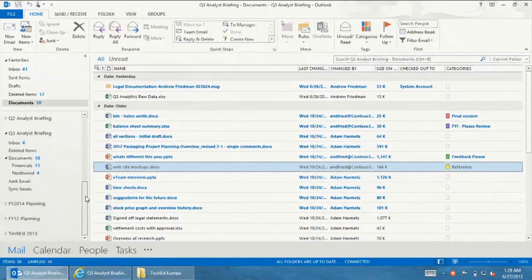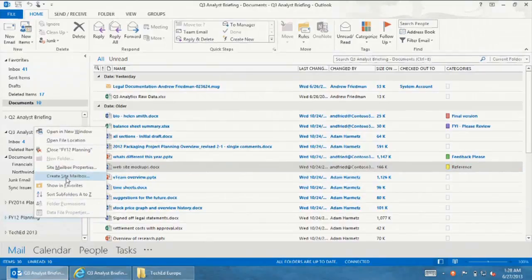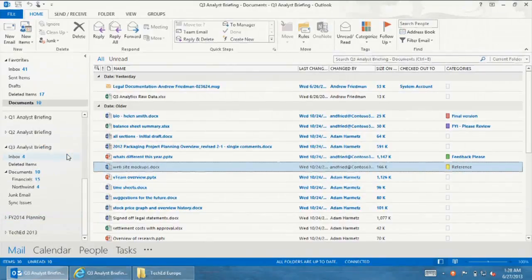So one of the other things that I want to show about the navigation of site mailboxes is what happens when I no longer need a project? What happens if I don't need to check financial year 2012 planning anymore? Well, I can actually right-click on that, simply say close, and it disappears from my navigation, freeing up that space so that I can focus better or so that I can, at some point, put other site mailboxes into my view.